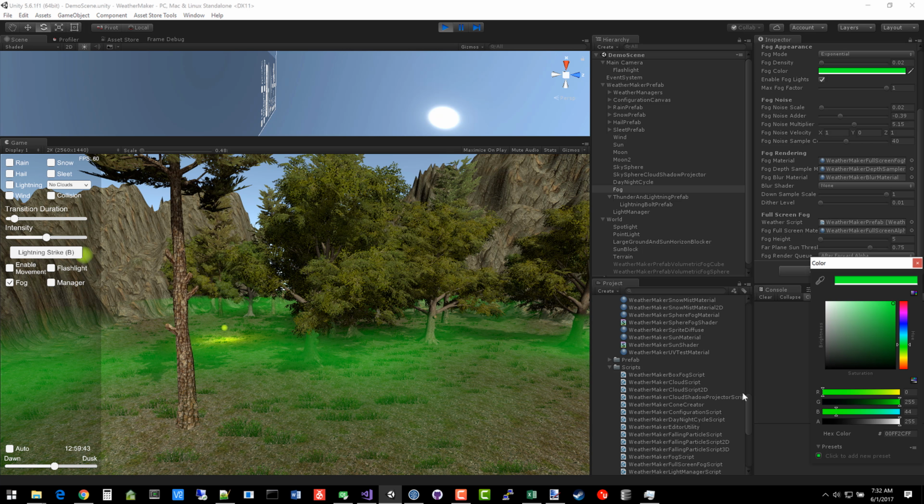You'll notice this EnableFogLights checkbox. That's the checkbox that turns on volumetric lighting. For the prefabs, this is turned off, but in the demo scene it's on by default. So let's go ahead and take a look at that. For the volumetric lighting, you need to have the fog intersecting your lights. So I'll go back to the full screen fog.